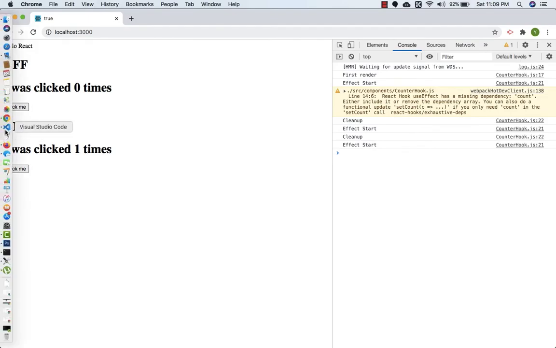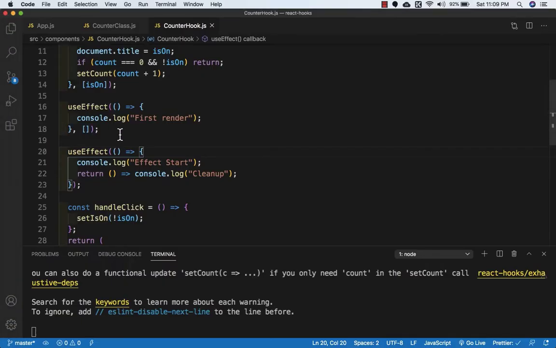Now let's go back to Visual Studio Code and let's go back to our second effect, this one. This gets printed when the component mounts. As we are passing an empty array here, this is how we can guarantee that this effect will run only once when the component is mounted. So basically this is equivalent to componentDidMount.